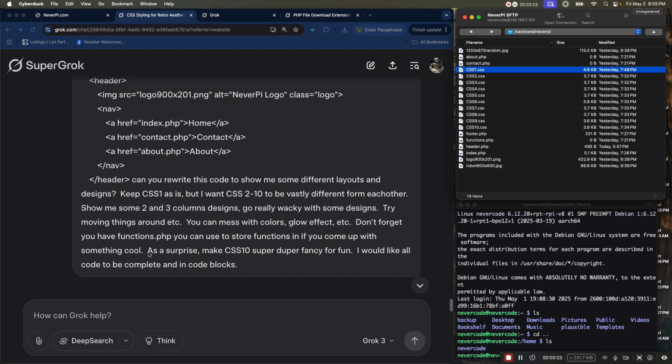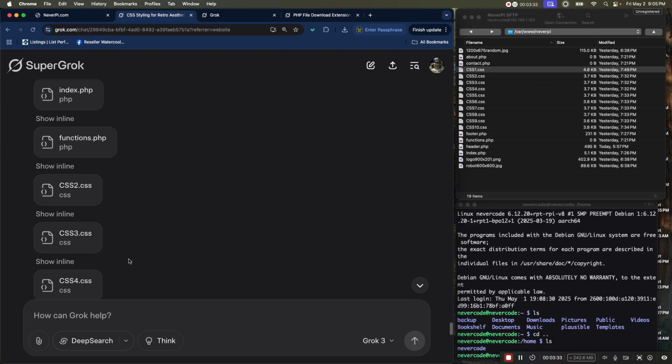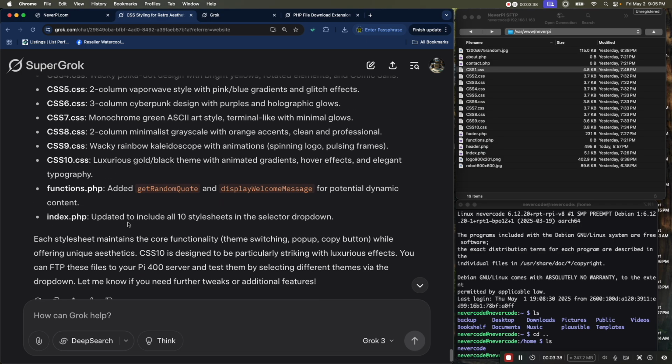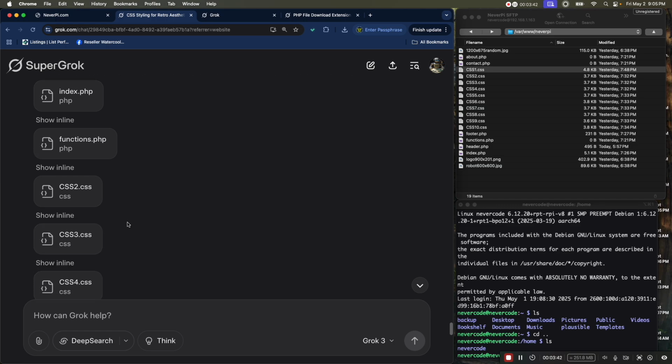And then this is the fun part right here. As a surprise, make CSS 10 super duper fancy for fun. I would like all code to be complete and in code blocks. And it went ahead and made all the files, including a functions file, index, like everything. I don't think it messed with the header file or anything. So that's not going to change.